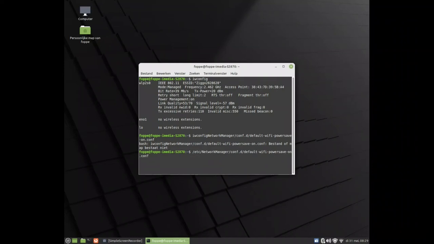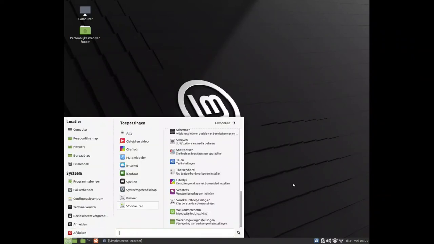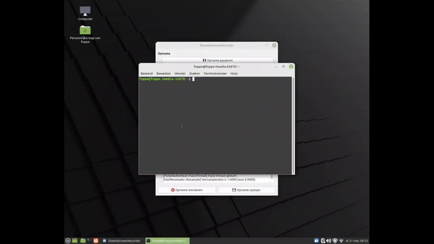Right in front of it, sudo sed -i s/3/2/, and a space, /etc/. Enter our password. And then reboot our computer. And here we can see that the power management is really turned off by typing the ip command in the terminal again.